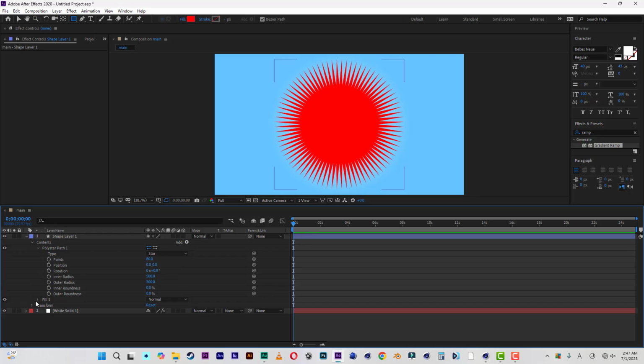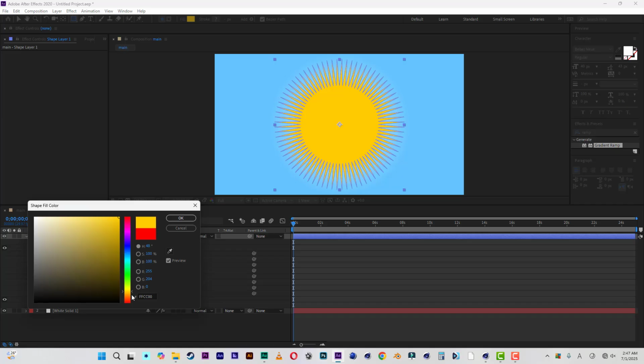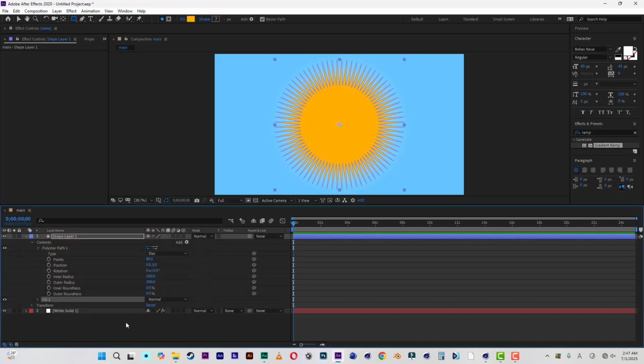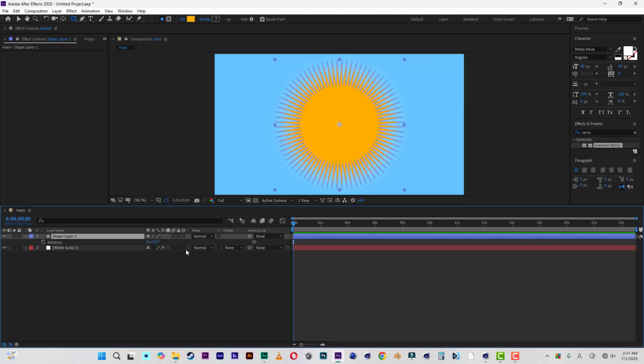Now let's come to the color. That's the fill. Let's change the color to something like yellow. That's for the sun. So this is enough. On transform, press R for rotation. So we are going to use transform rotation to do the animation.